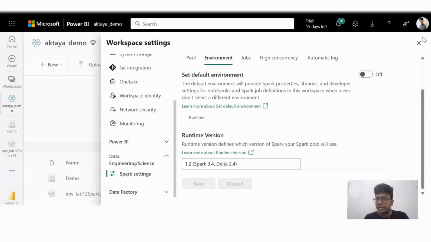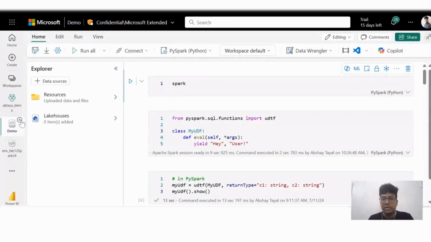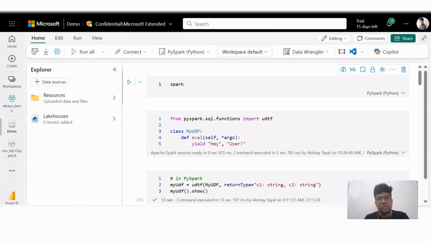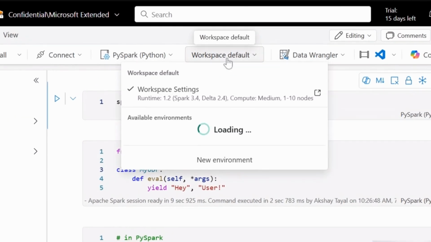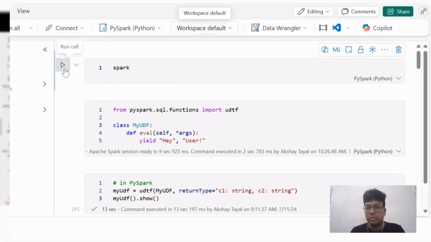Now let's just validate that in our notebook. And I'll open a notebook here. And this is my notebook. And I'll check what runtime I see for this notebook. So I just click this drop down at the top. It says that at the workspace level, we have runtime 1.2 selected. So I'll just select this one and I'll start using this.